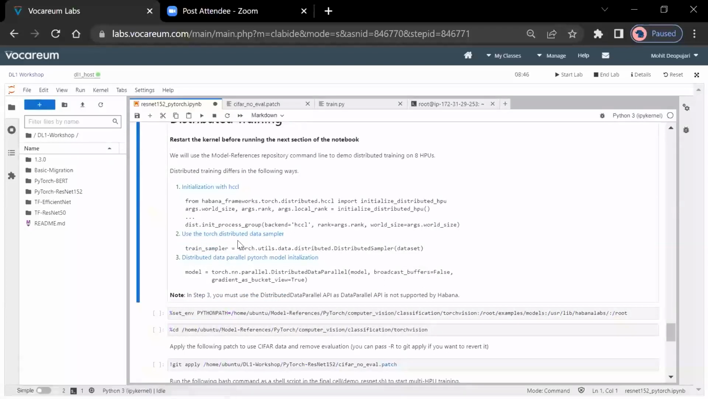Second thing to note is we're going to use a distributed sampler on the data set. We are not using a simple data sampler here because we need to send it across to 8 devices. And also our model is going to be called with this distributed data parallel model wrapper. This is a special Torch wrapper that helps you to run this model in a distributed fashion across multiple devices. So let's look at that now.